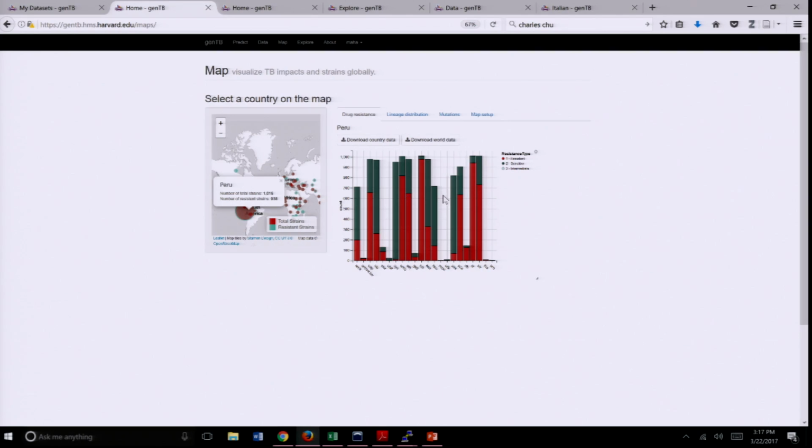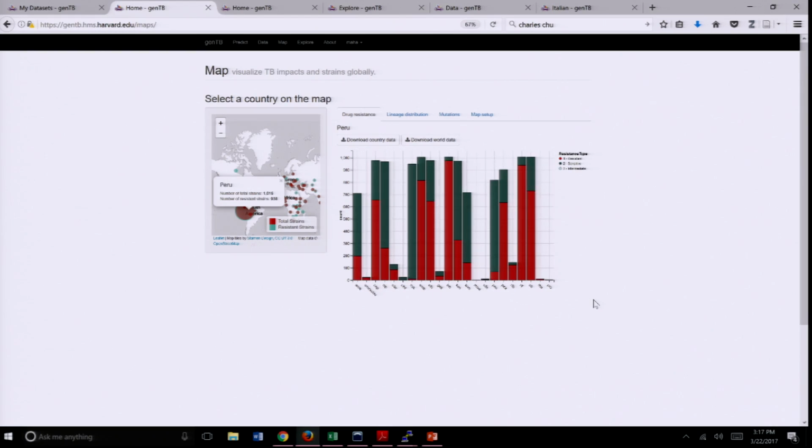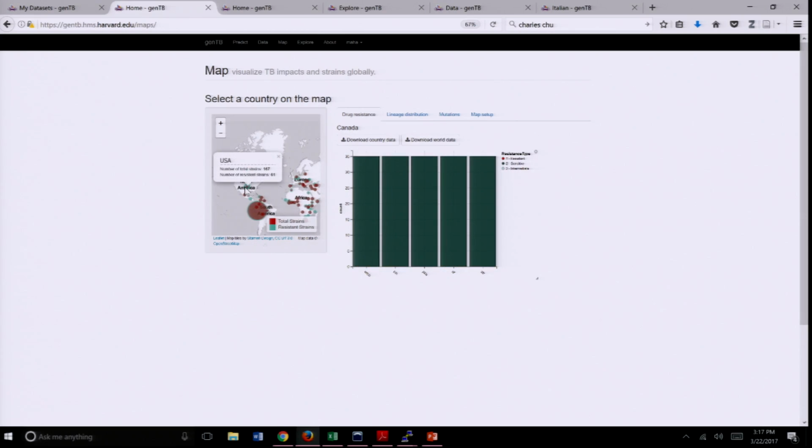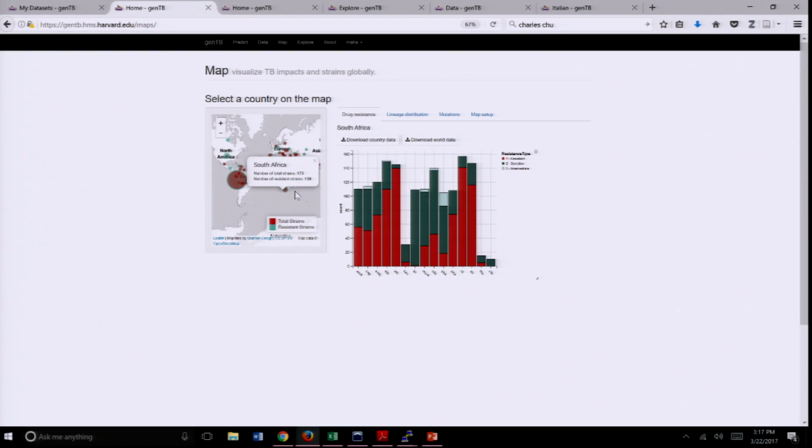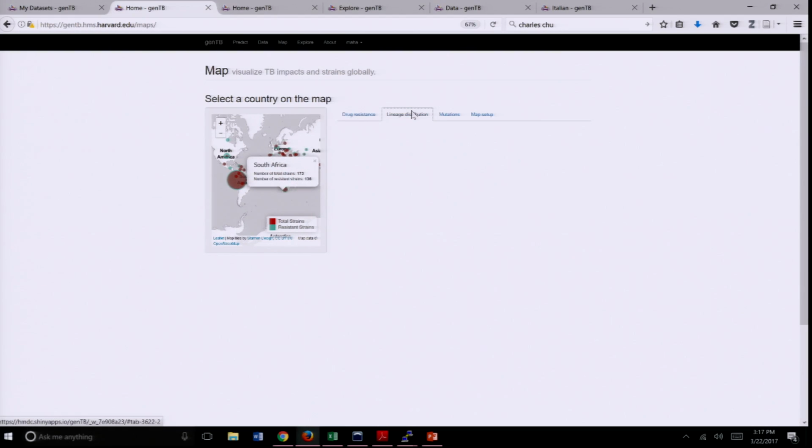When you click on it, it also gives you this little breakdown by drug, so you can magnify it, and you can also download the data. You can switch between countries here. You can look at Canada. You can look at the US, and so forth. You can also look at the lineage distribution in each country. And we currently have a feature that allows you to search through different mutations.